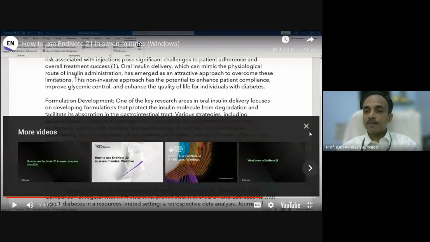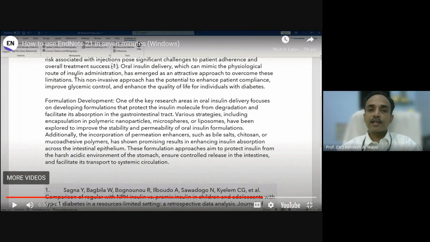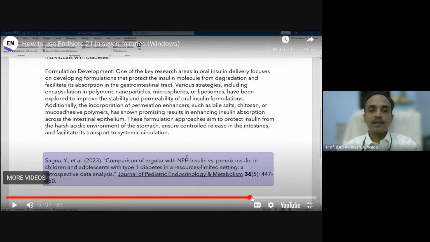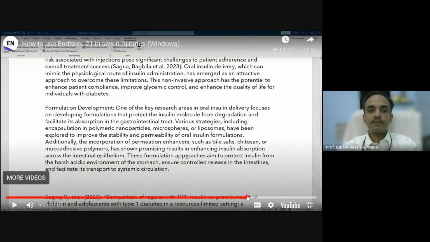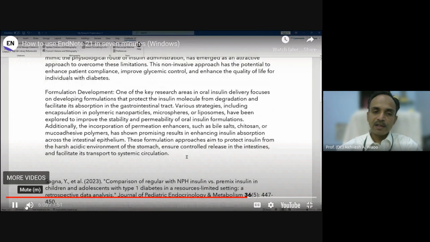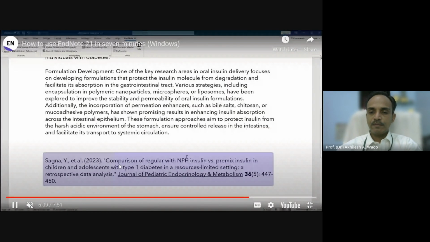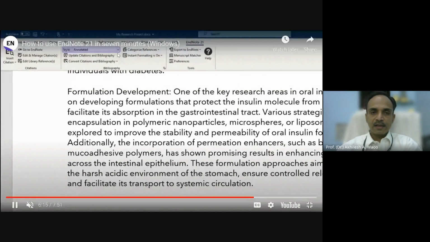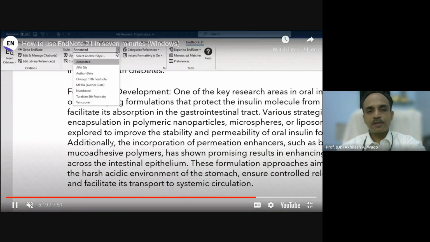So see this concept, very interesting part. This is the citation. You have seen two examples, different ways of citation, how we can add citations. Here, Sagna Bagbila et al. 2023. This is one way of citation, and in the below part, these are the references. In this way, we can manage references. Otherwise, we can change the style. Paper to paper, they want different types of style.